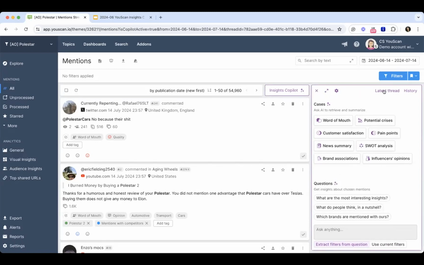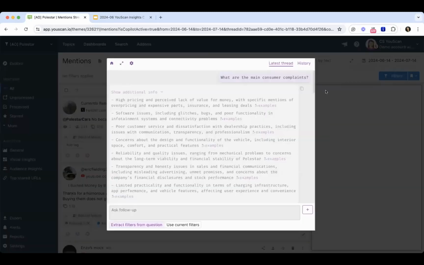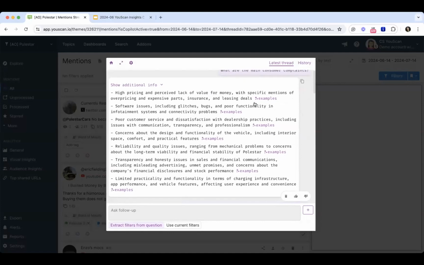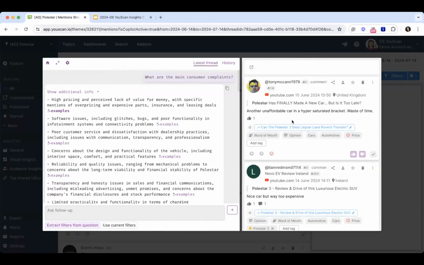Okay, I already asked several questions. So let's start with this one: what are the main consumer complaints about Polestar? And you see here that Copilot answered with a well-structured answer with different points like high pricing, software issues, poor customer service, and concerns about design and functionality. And each point has examples. So we can actually check examples of mentions that support this point, this insight.